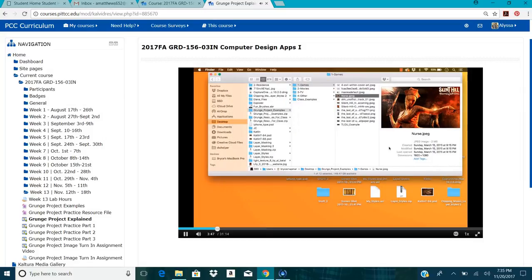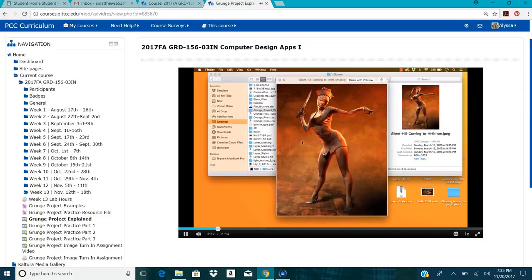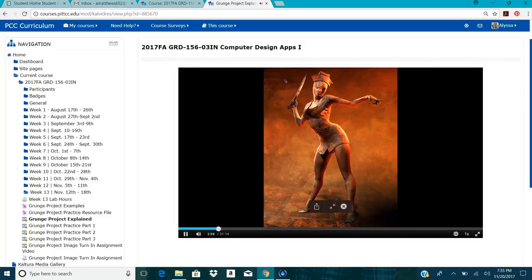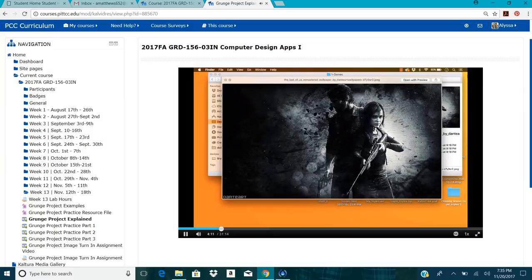So let's go to the next one. All right, let's find a really good one. Let's see. Oh, here's a good one. It's the same nurse. However, it's like she's standing on the textures and whatnot. But there's no typography in this. But I still think it looks good. And let's go to another one. Okay, this one's pretty cool.